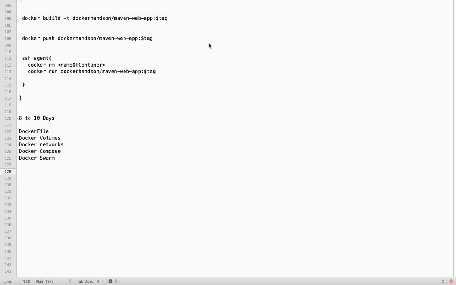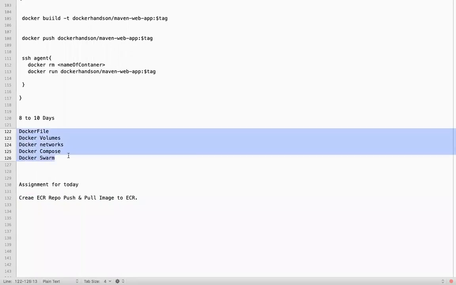Okay, guys. Before tomorrow, I am expecting you to complete the assignment for today: create an ECR repo, push and pull an image to ECR. Okay. So this is the assignment for today. Tomorrow we'll continue with container commands. And once we are clear with container commands, then we will go for these topics, guys.